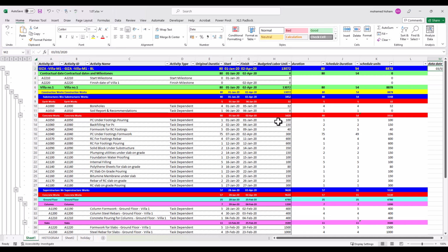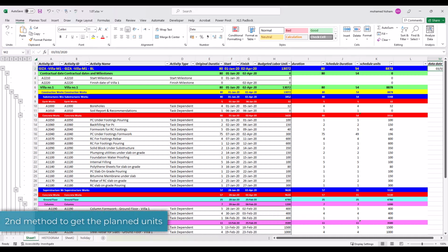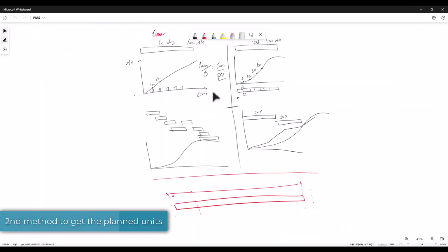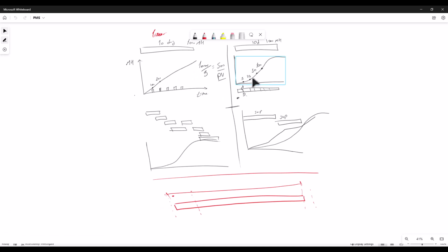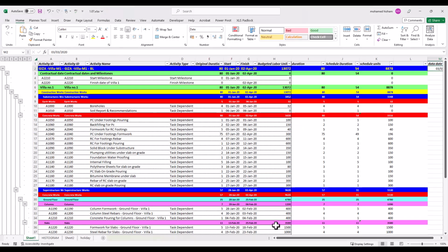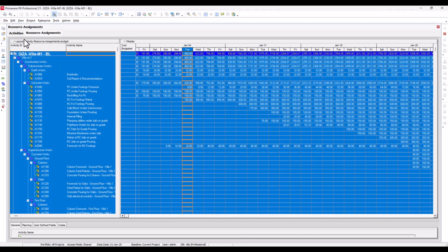Welcome again. Last time we saw how to get the schedule unit or the plan unit from the dynamic relation between the start and finish. But in that case we covered only the linear distribution. Today we're going to cover the non-linear distribution, and we're going to use P6 to help us in this. So let's open P6 here.